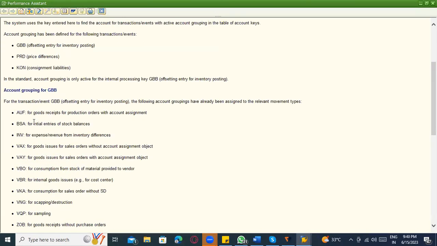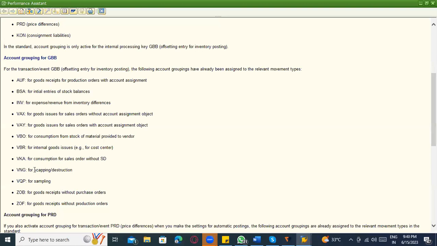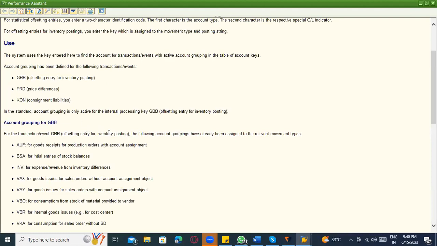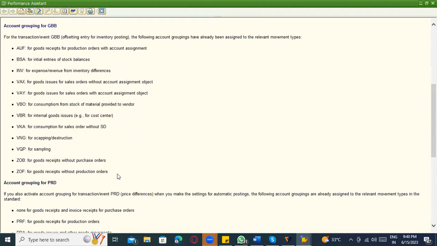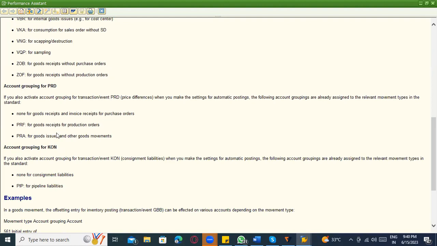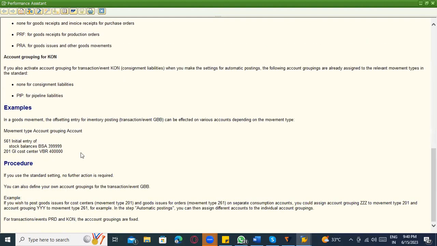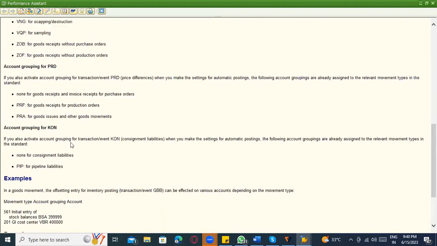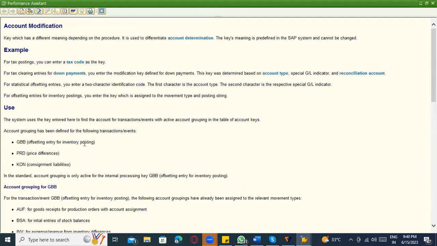There are different account modifiers. At each process level, there is one account modifier which is coming. Clear? You can see here where the possibility is there. You can just read this so that you can understand it. Okay, clear?